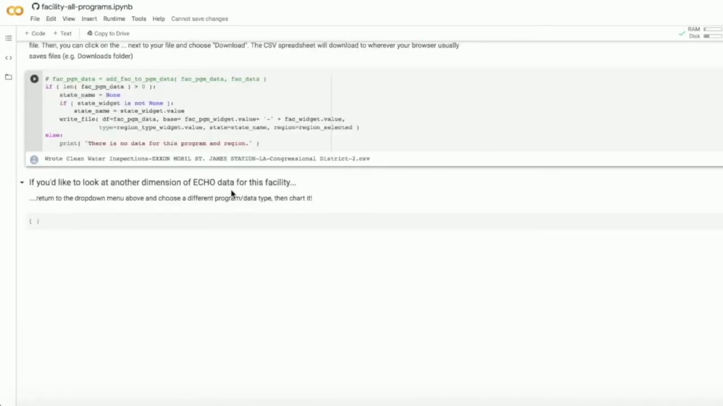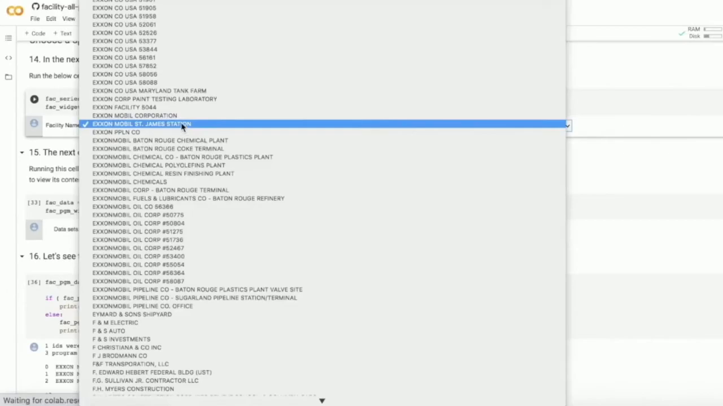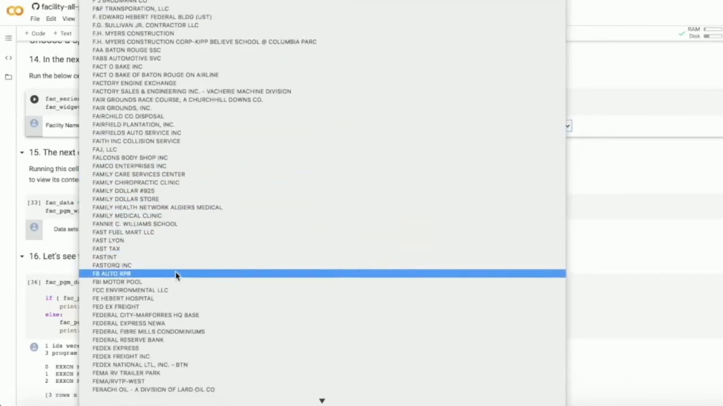And if you'd like to look at another dimension of ECHO for this facility, you can return to the drop-down menus, select the data set here, and you can also choose a different facility that you would like to explore.